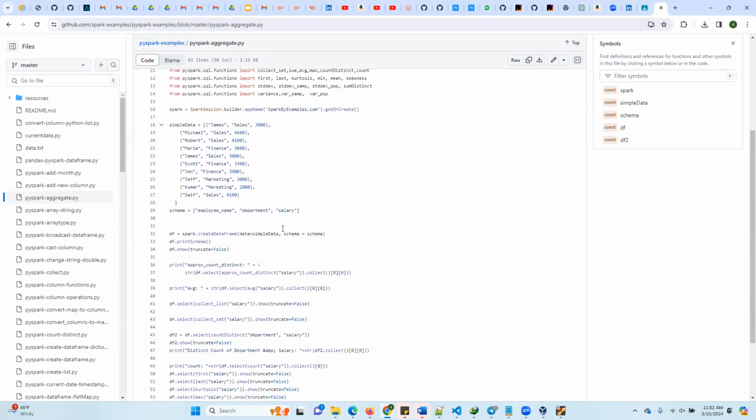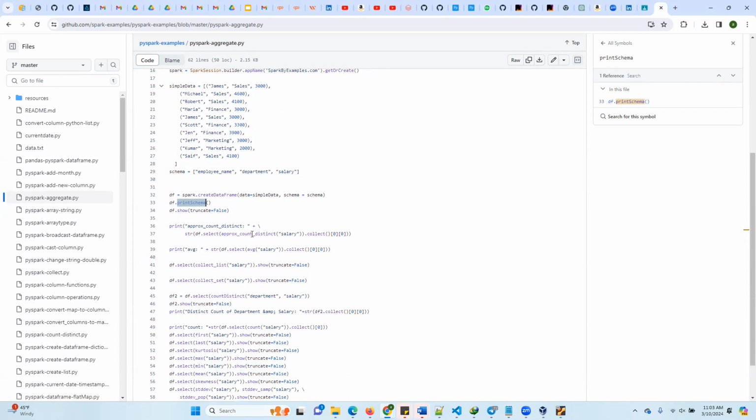Once I get a data frame, I can print the schema, which shows what types of data there are. I want to find the approximate count of distinct salaries. I'm getting all the salaries, then collect and [0][0], and I will be getting the top one, the one salary.